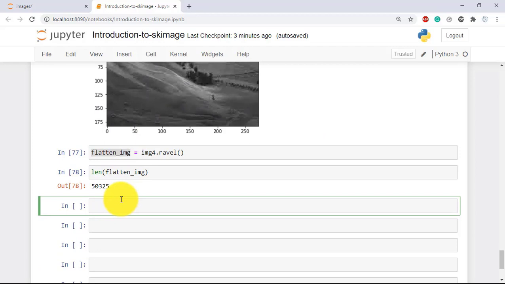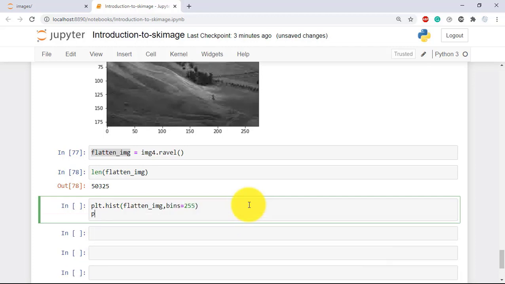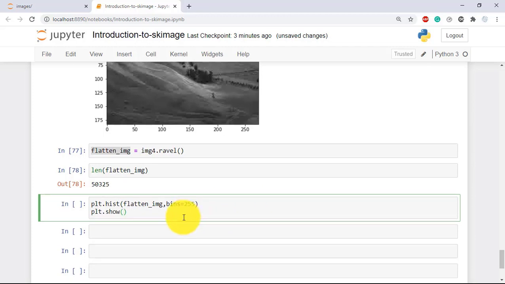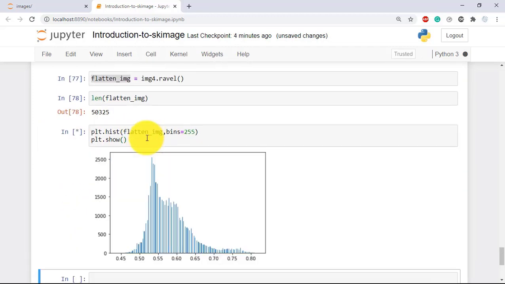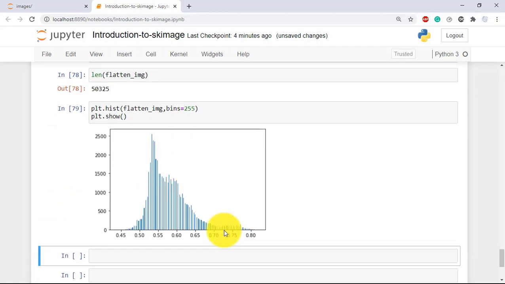So that's the reason what we will do is that the number of bins for this is 255. Now plt.show, I'm sorry, this is the histogram, or hist, and what is the image, what is the value of r? I just want to give is flatten image, and bins equal to 255. So plt.show, that's it. That's what you can do is that you can get the histogram of this.